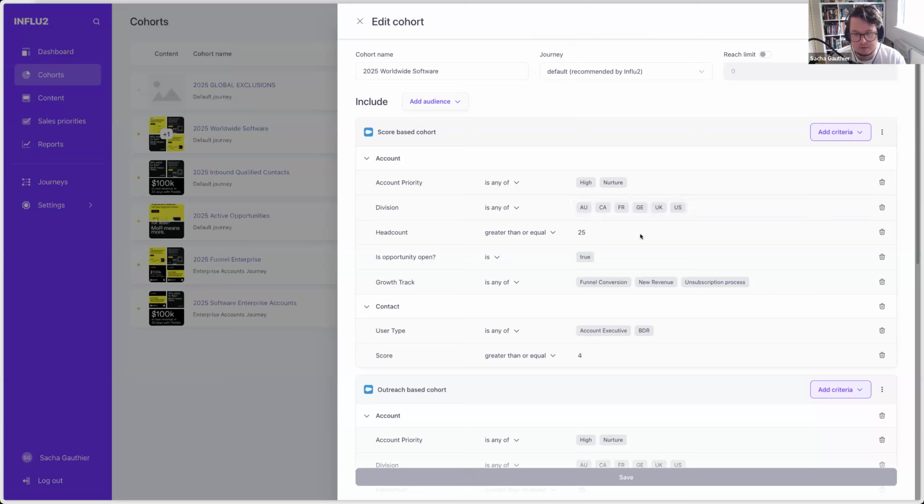Again, geos. We've put some segmentation here because Influ2 isn't supporting our whole sales motion. There are some smaller accounts that we're not directly targeting with Influ2. We use other channels to promote to those, mainly because there's like one or two people at those companies. So putting a headcount limit is pretty important for us.